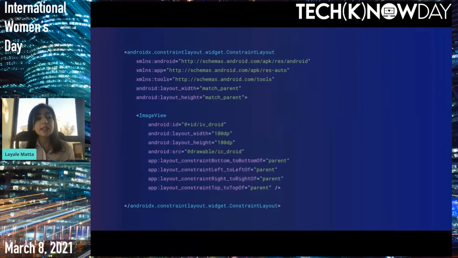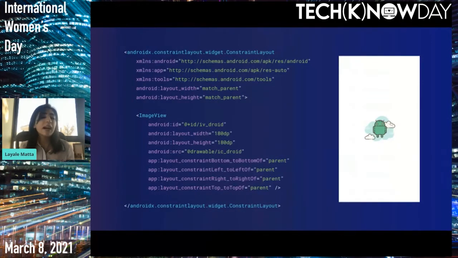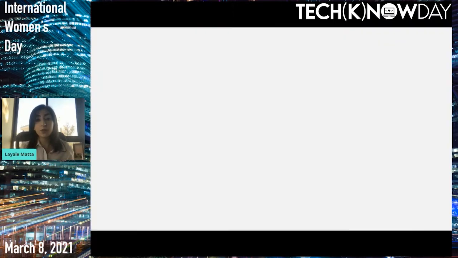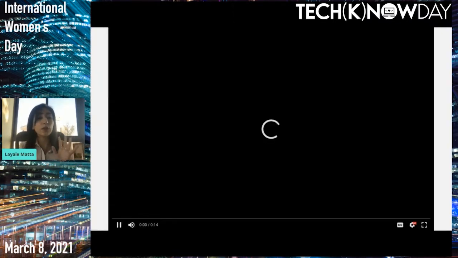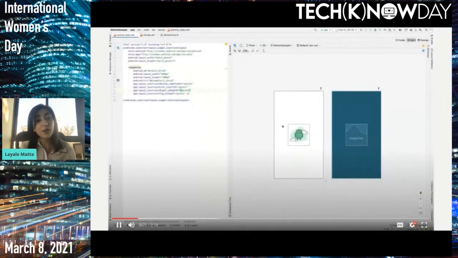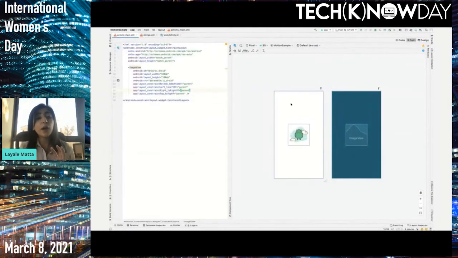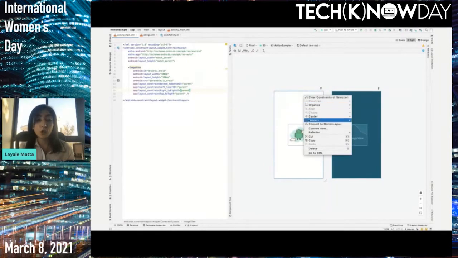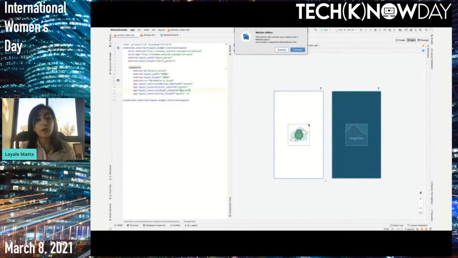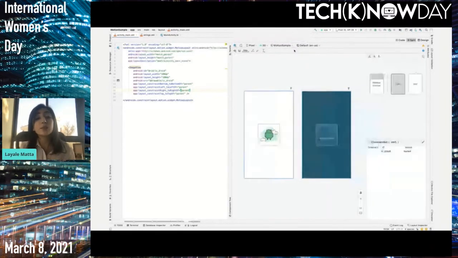So as you can see here, we have a layout using ConstraintLayout. And it has a simple icon in the middle that we will be animating in this presentation. And we want to convert this constraint layout to a motion layout. So what we do is we go into Android Studio. On the design surface, we right-click on the preview and we will see Convert to Motion Layout. A dialog will pop up on the screen letting us know that we will convert to a motion layout and create a motion scene file.